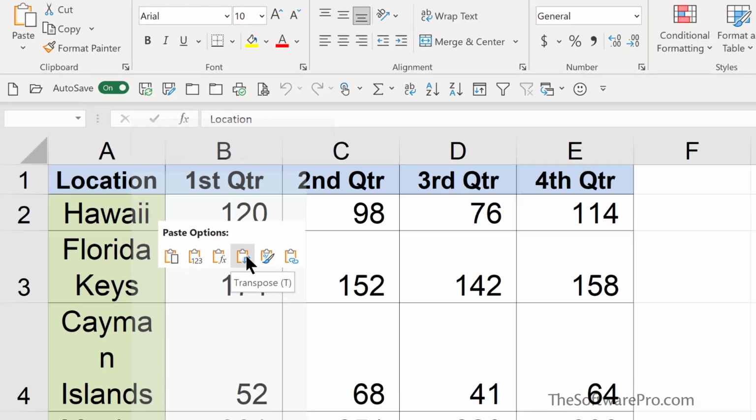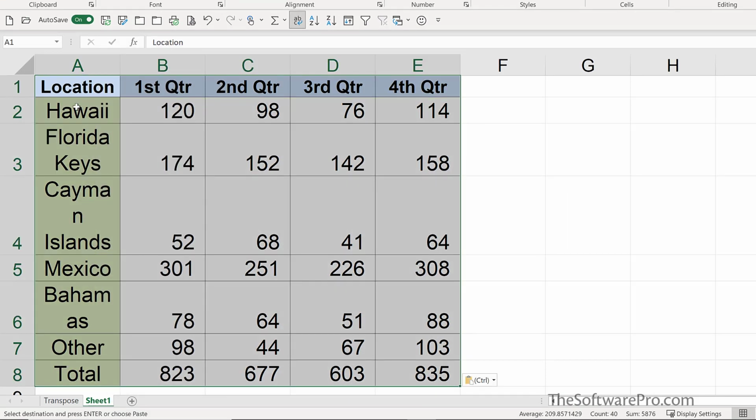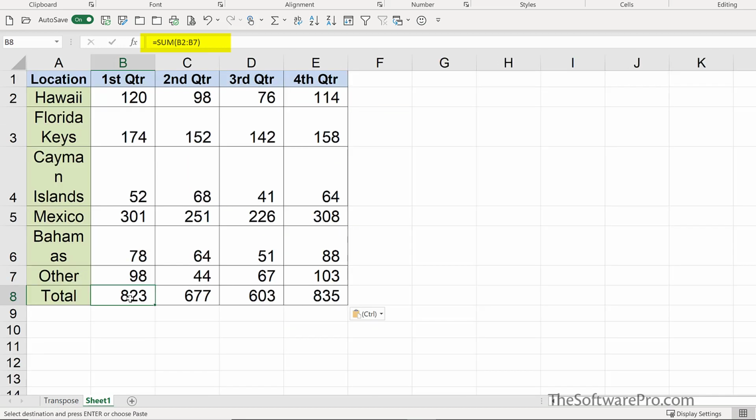You also get a preview of what the results will look like. You may need to apply other actions to adjust things like the column formatting, but now we have our data flipped or transposed. And notice that the formula is adjusted when the data was flipped. It's that simple to flip or switch your Excel data.